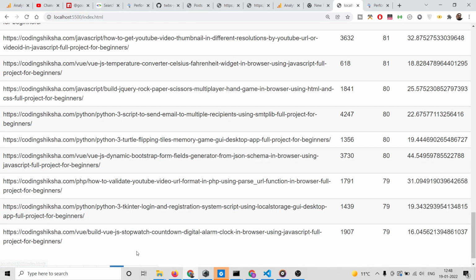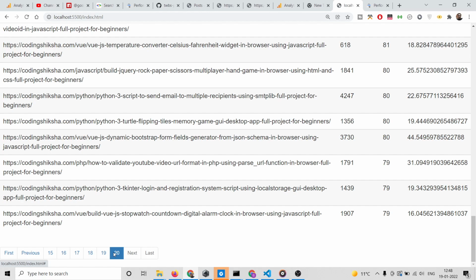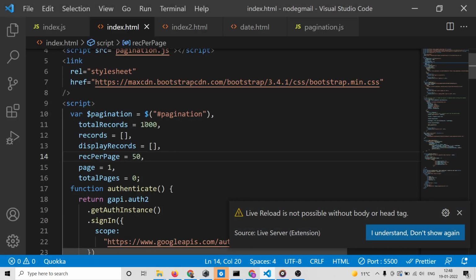Now if you go to the last page, it will contain only 20 pages, because on each page we are displaying 50 articles. So a total of 1000 articles are displayed here. The total records are 1000, and on each page we are displaying 50 articles.